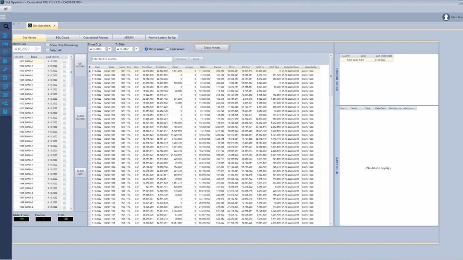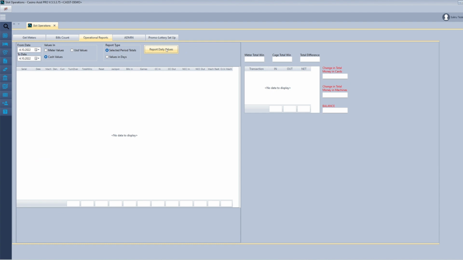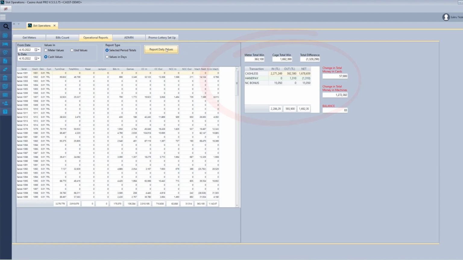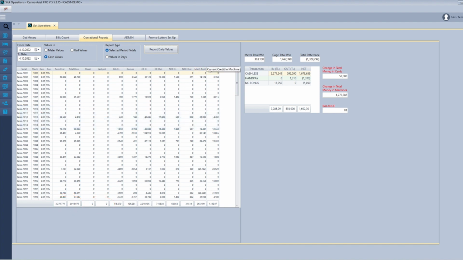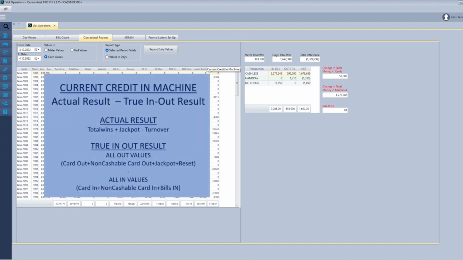On the operational report page, you can find both the incremental meter figures for a particular period and the cage transactions regarding slot machines. In addition to the standard meter figures, there are 2 more calculated columns. Those are generated from the daily increments calculated. One of them is the actual result of the machine, calculated from turnover, total wins, and the jackpot meters. The other one is the current credit in machine, calculated by comparing the true and actual result by the formula shown.